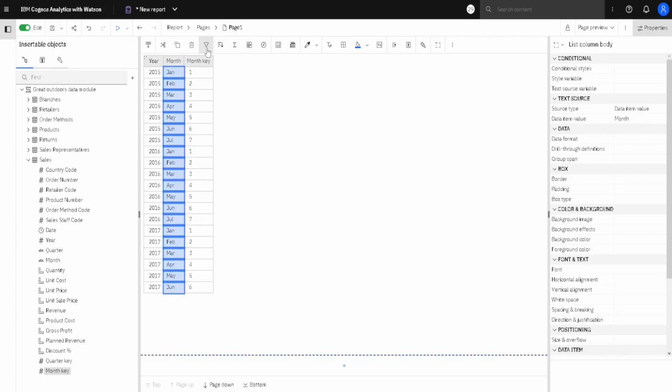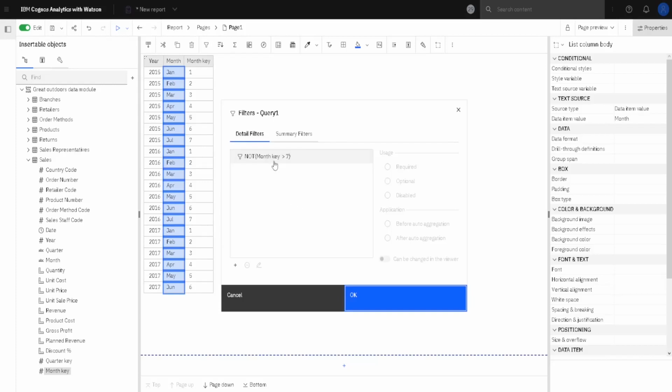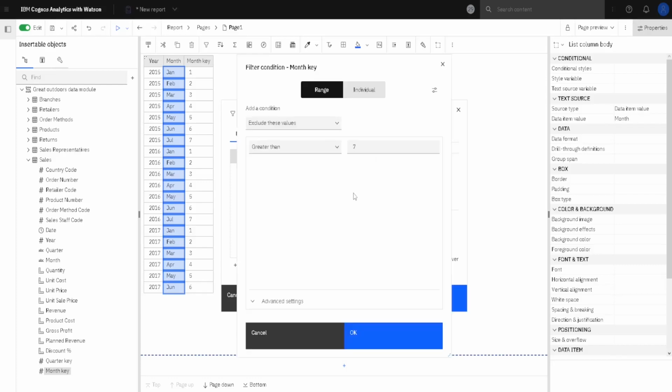We will again go to the filter button and then to edit filters. And now we can select this filter, and then we can click on this pencil. In this case, we will get our filter dialog again. And now I will change this back to keep these values.